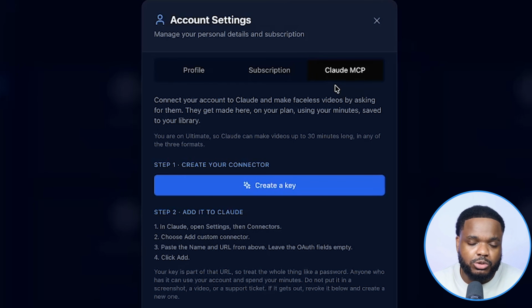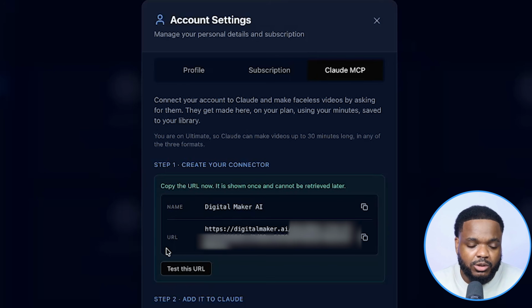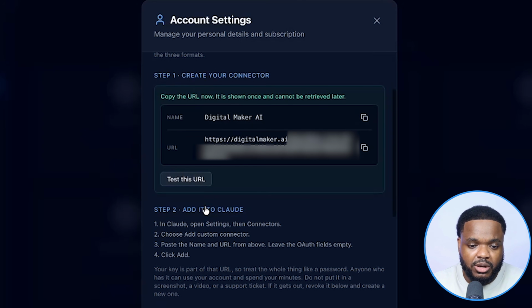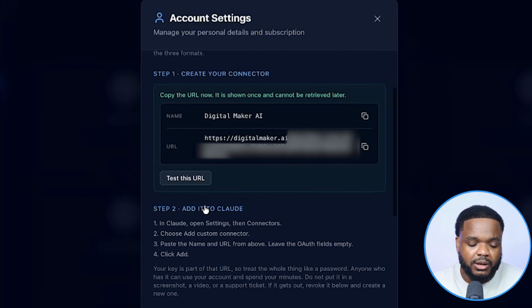You're just going to go over to your settings within your Digital Maker AI account. You're going to click on the Claude MCP tab. You're then going to click on this button over here and it's going to give you this URL that you need to copy. I'm going to blur part of it out because you need to make sure that you don't share this with anyone. If you share it with people, there's a chance that they're going to be able to use your account. So I'm going to keep it blocked.